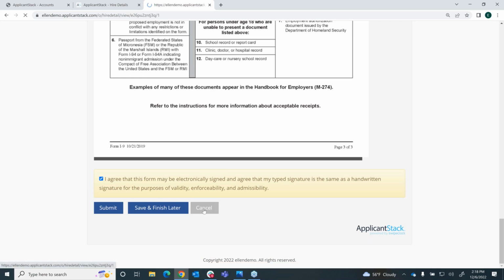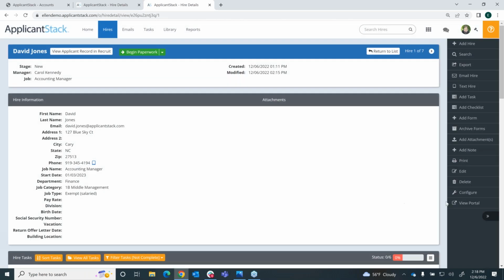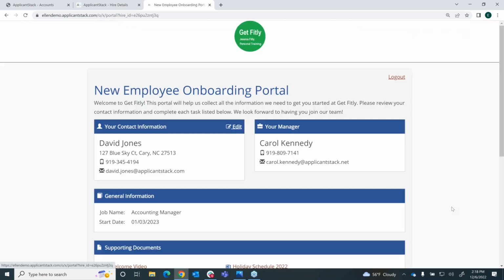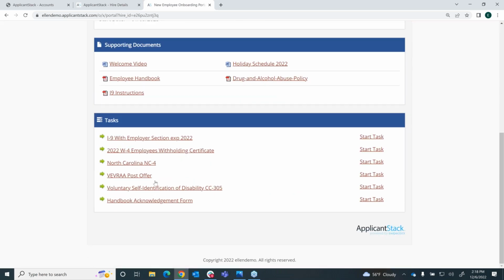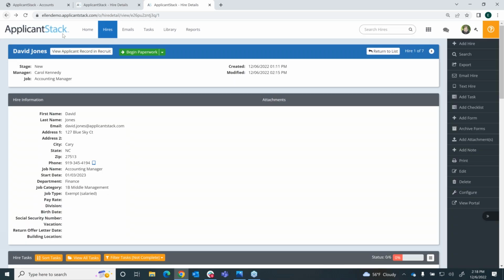So I think you'd agree that David's portal, and let me get back in there, is very intuitive. David would continue on with the tasks. Once he has finalized all of his onboarding tasks, you as HR professionals would be aware of that. You can get notifications as tasks are completed, and then do remember that high-level overview of all of your hires and the status of their onboarding.